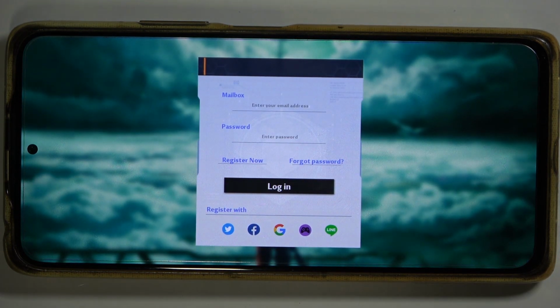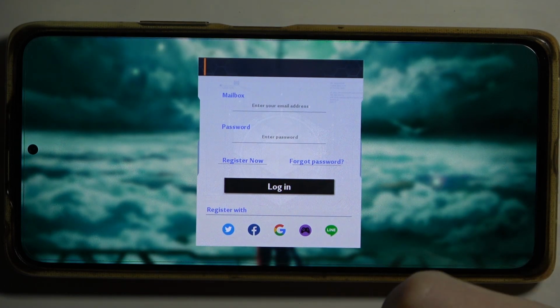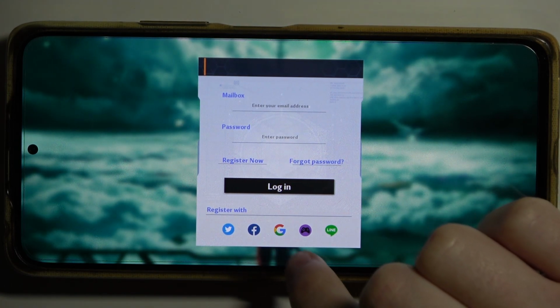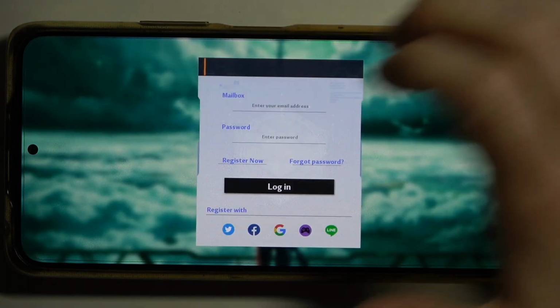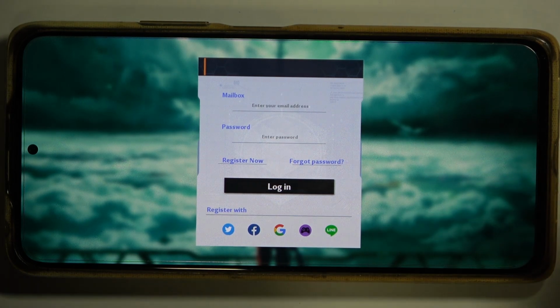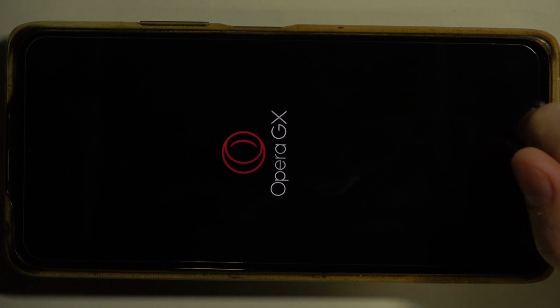So here they are. You can use normal account. There's also Twitter, Facebook, Google Play. And this is the guest mode, so you can use it without giving any details like email address, and there's also Line.